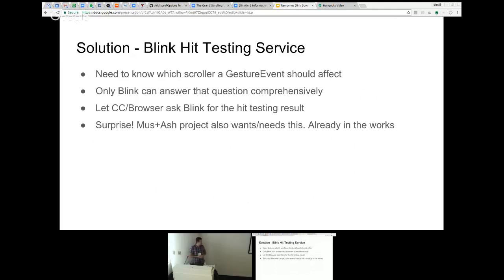We expose hit testing from Blink and basically make that a service that the compositor can consume. Really, only Blink has all the details to answer these kinds of questions, so it needs to be involved at some point. But we can just split out that hit testing bit. And it turns out that I'm not the only one who wants this. This is important for the Mustache project. They also need to figure out which renderer to send things to. And so this was already in the works, which was a happy surprise for me.